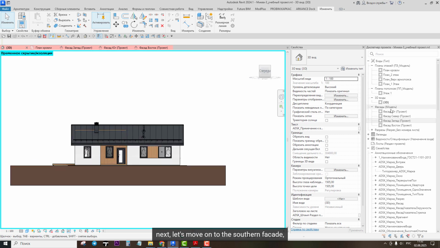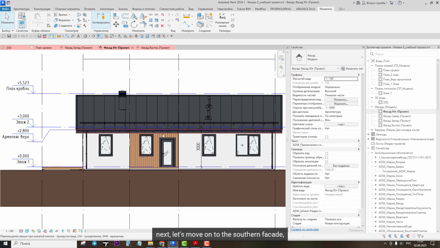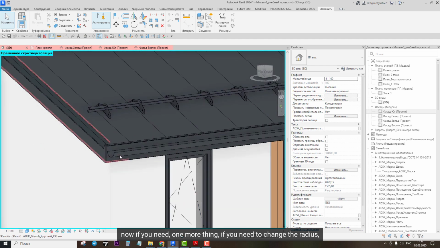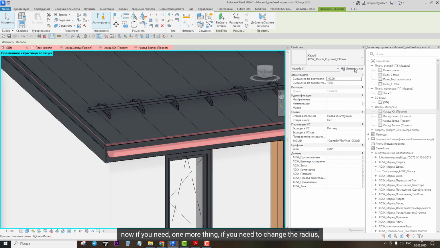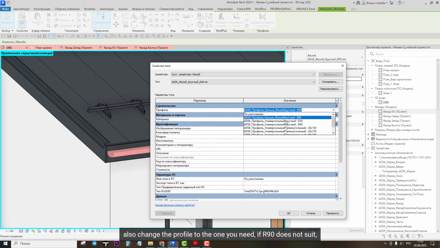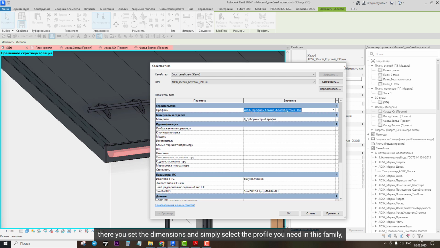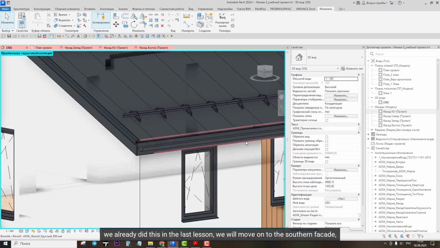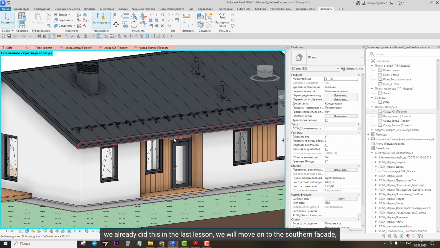Next, let's move on to the southern facade. Now, one more thing, if you need to change the radius, go to change the type. Here, remember, we worked with the profile. Also change the profile to the one you need, if R90 does not suit. Create another profile type through the Property Manager. There you set the dimensions and simply select the profile you need in this family. We already did this in the last lesson.